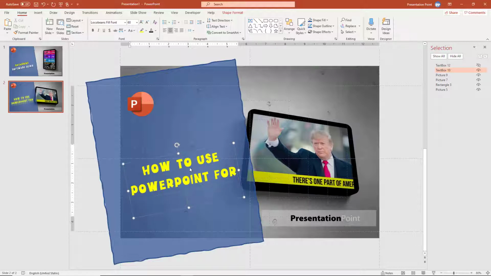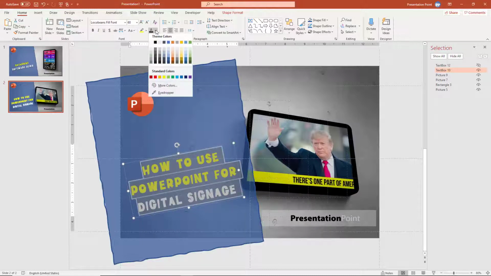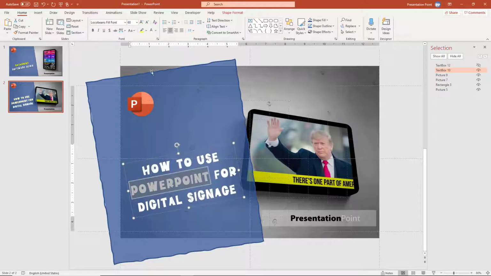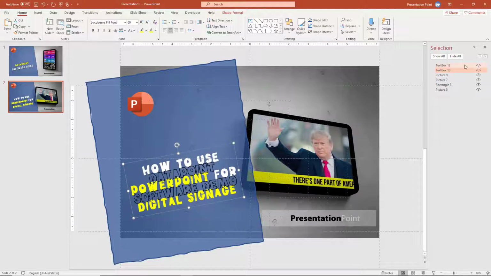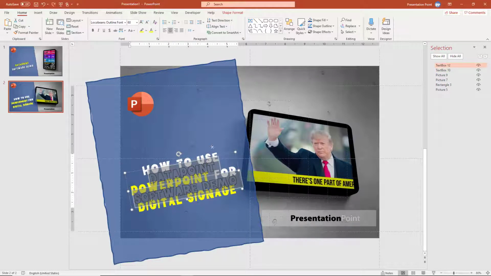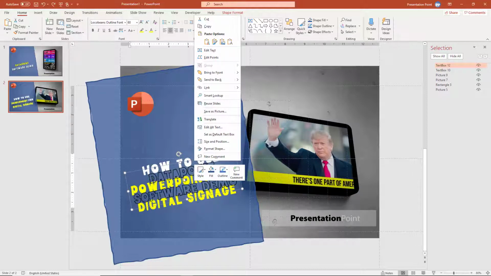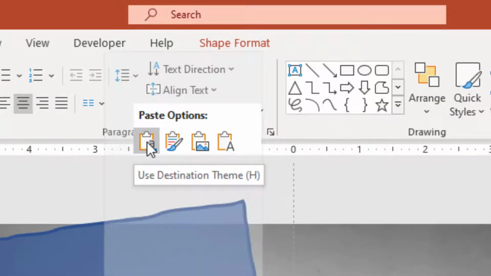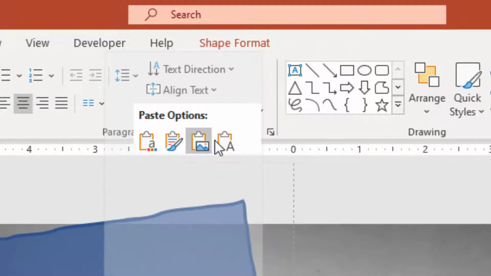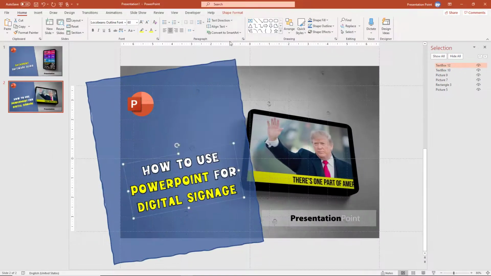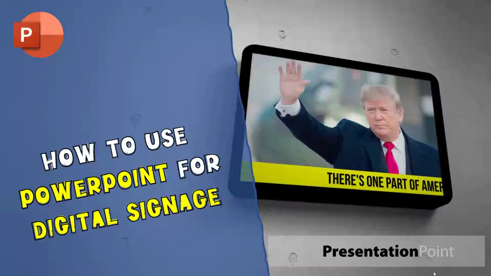How to use PowerPoint for digital signage. We have to apply the font colors again. So white for normal text, PowerPoint we put in yellow, and digital signage in yellow to highlight those texts. So we select the text and copy it. Now we make the other text box visible, right click, and we're going to paste, but not normal paste. We are going to paste the text only so that we keep the formatting. And this is ready. So when we run this, you see it like this.